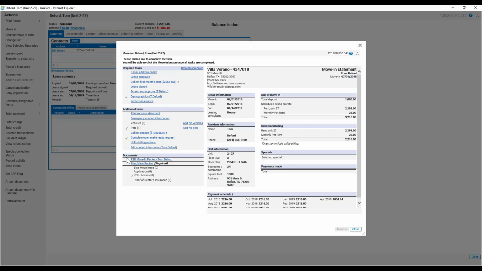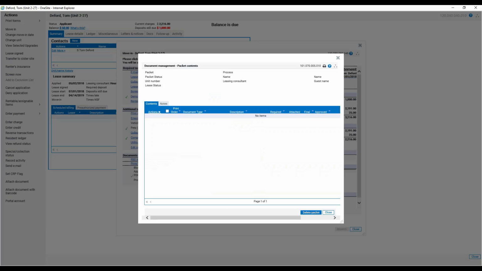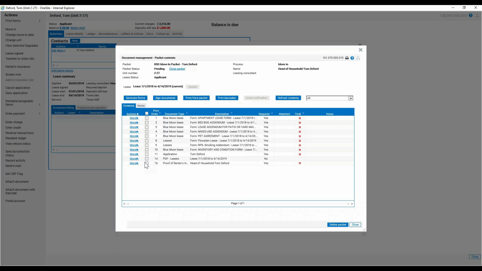But now with your custom packets, you're also going to have an additional column called Documents. Your Documents column is an extension of your required tasks. You do have to have a green checkbox out beside your documents here in order for your Move In button to become enabled and in order to move this person in. So we're going to click on that packet now that we've done all of our due diligence so that we can go ahead and generate our lease paperwork.